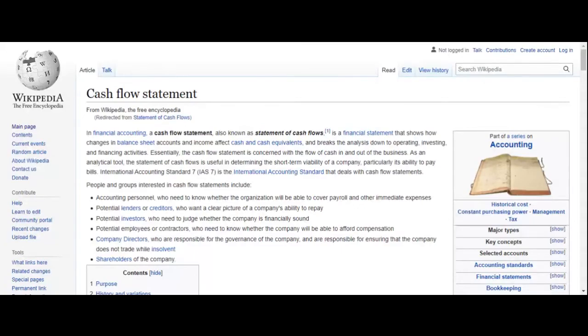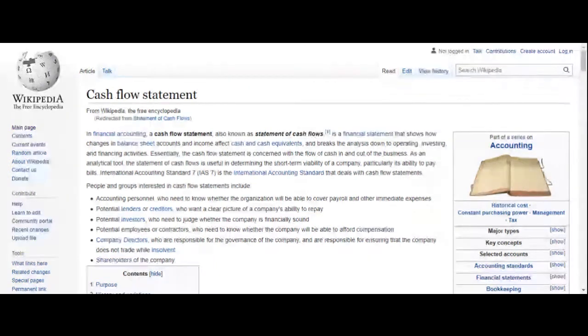So today we're going to start looking at the statement of cash flow. I've just gone to the free encyclopedia called Wikipedia. Unfortunately, there's a lot of Americanism in that, but perhaps just because it gives us such a clear indication of the statement of cash flows, I think it is a very good place to start.